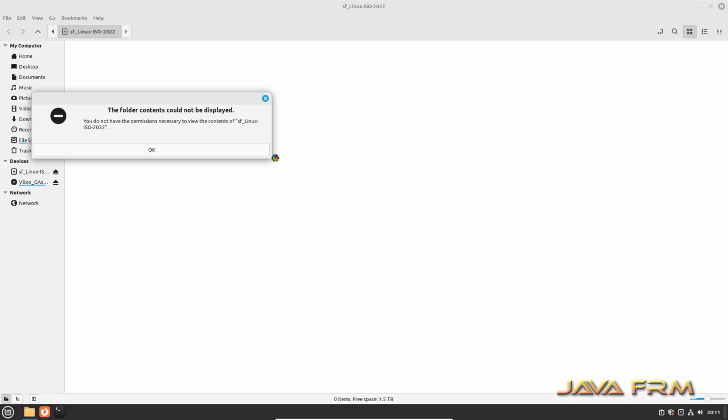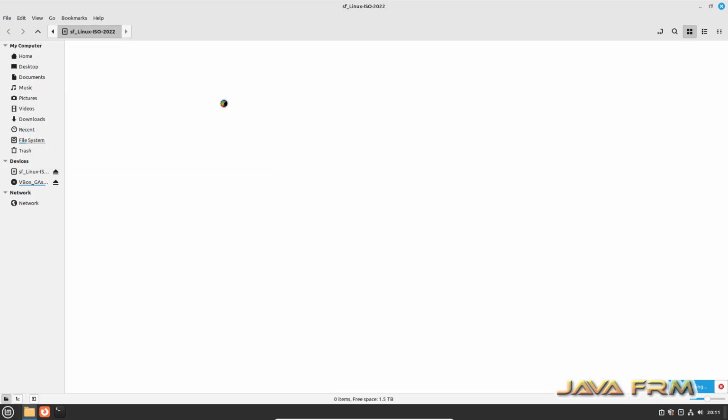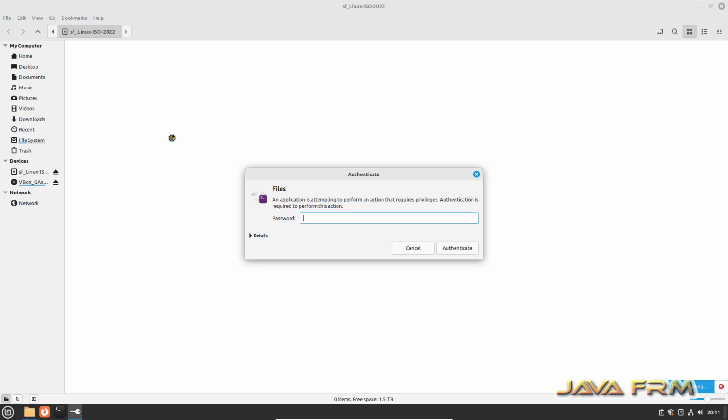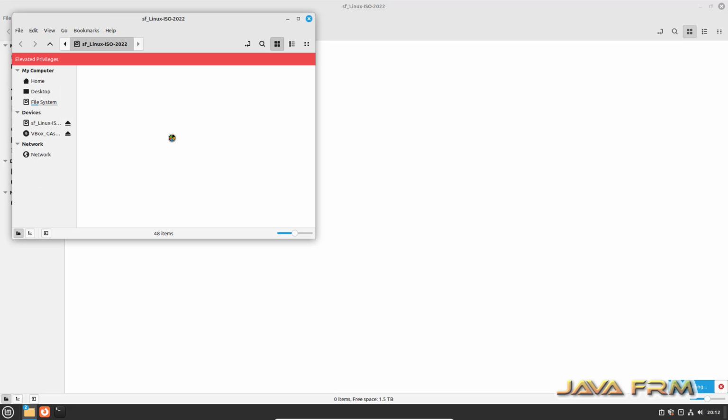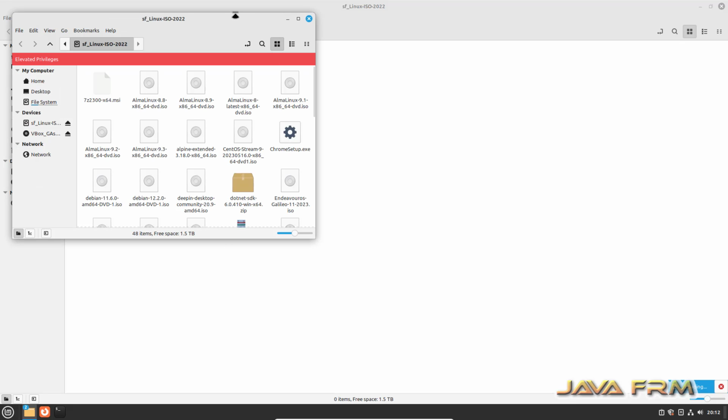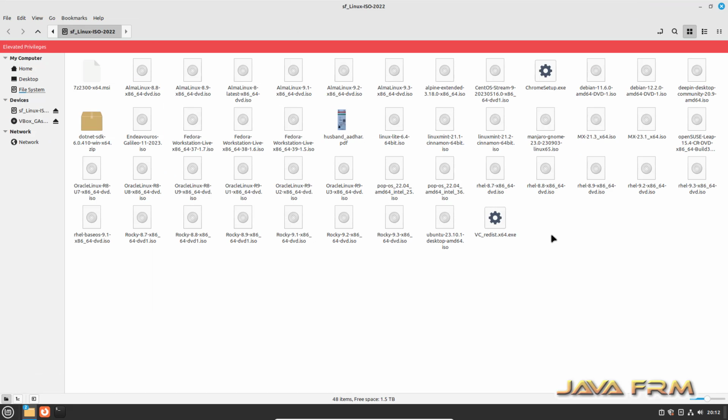Let me check whether the shared folder is working or not. You can see the shared folder is mounted on the desktop. It cannot be accessed directly. Let me try as a root user. Open as root. I am giving the root password. Yes, I am able to access the shared folder as a root user in the GUI itself.